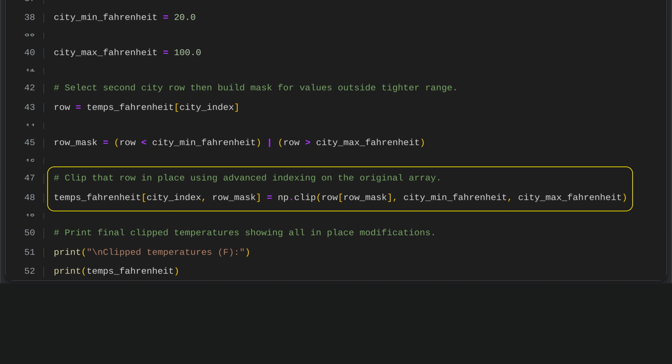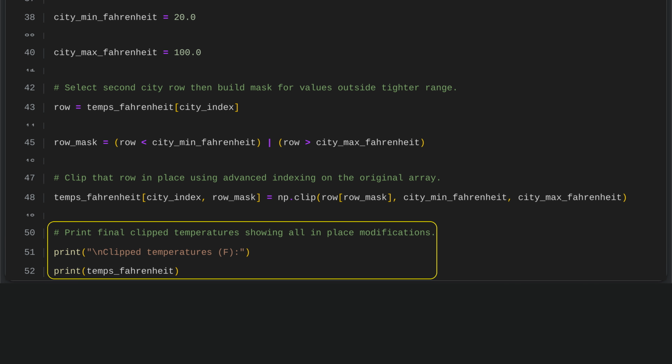We update the temperatures in the second city row by using advanced indexing with a mask that selects only the values outside the allowed range of 20 to 100 degrees Fahrenheit. We then pass these out-of-range values to the NumPy clip function, which forces them into the specified limits. This adjustment is applied directly to the original array, so the data is modified in place without creating a separate copy. Now we display the final temperatures after all clipping operations have been applied.